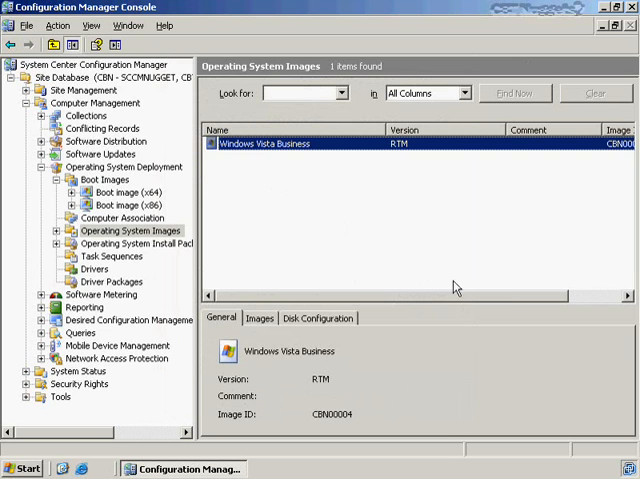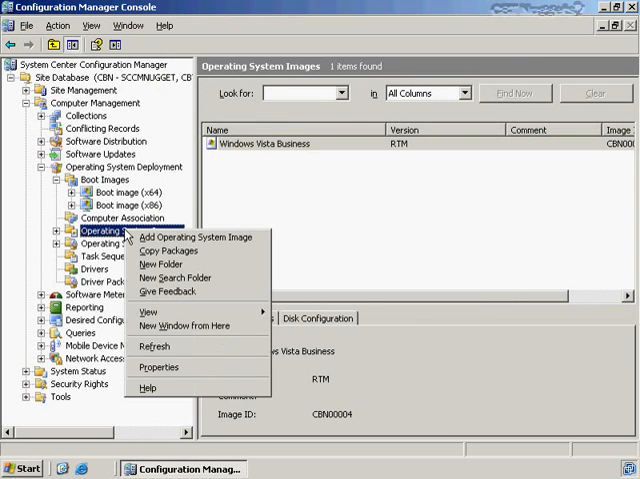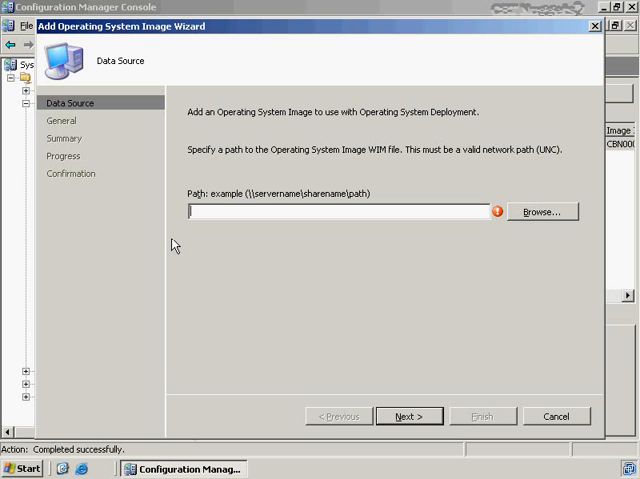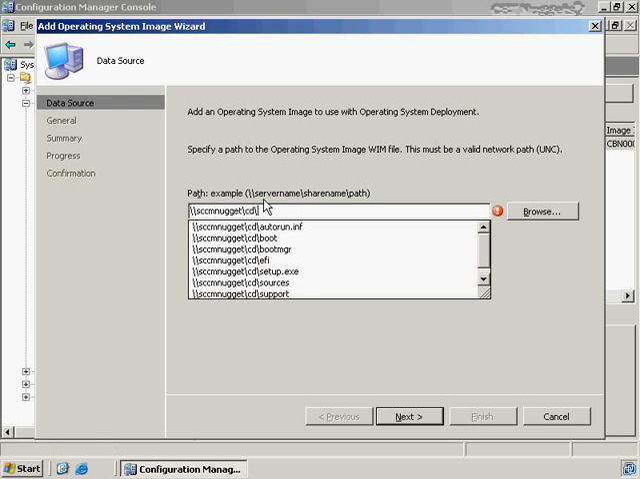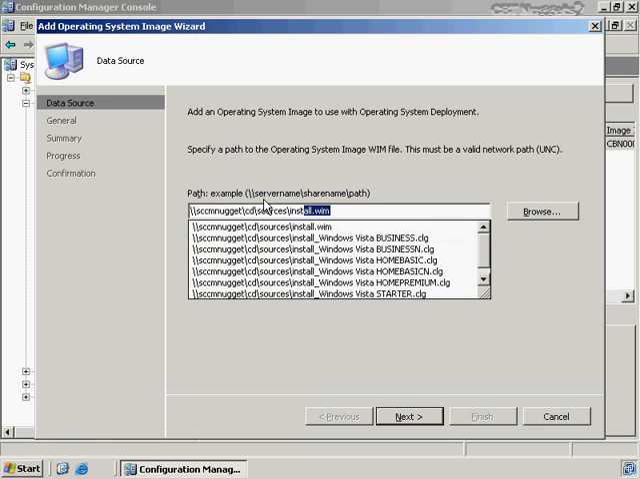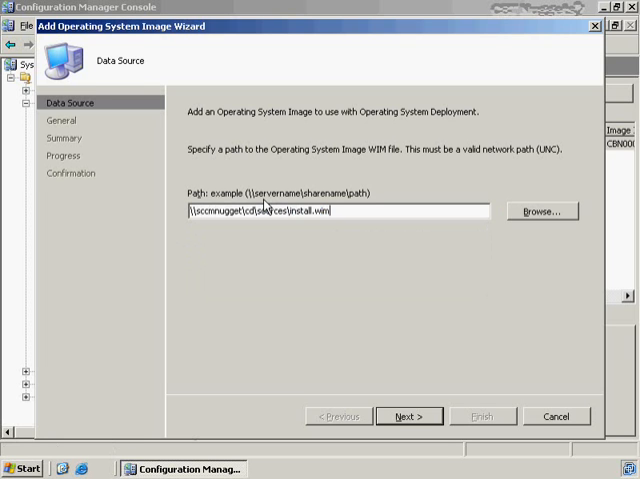onto a target machine. Again, just like before, if we wanted to add a new operating system image, we could do so by right-clicking and choosing Add Operating System Image. From here, we would choose an example path again. Perhaps I go to sccm nugget, cd, sources, and then install.wim. Again, this is the Windows Vista DVD media, but I could use the Windows Server 2008 DVD media or any other operating system as necessary, as long as I have the location to its .wim file.